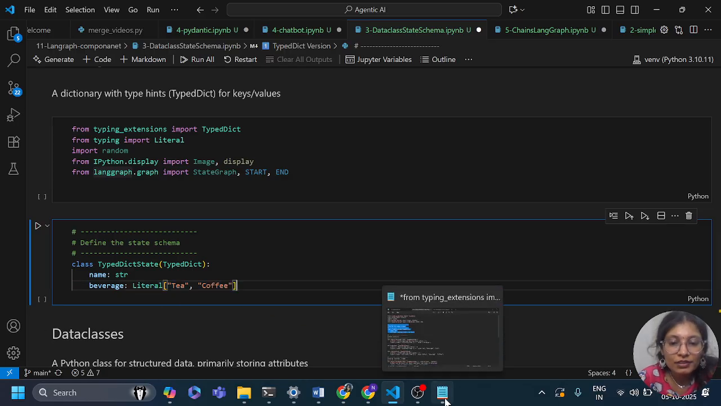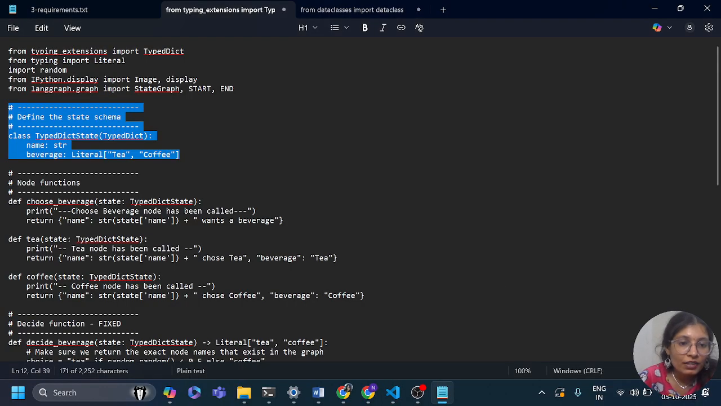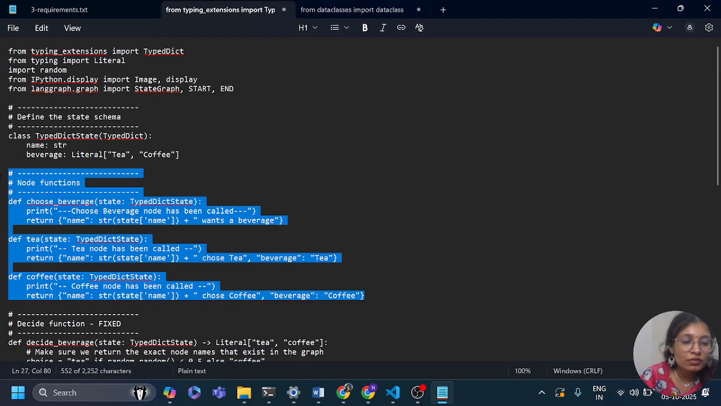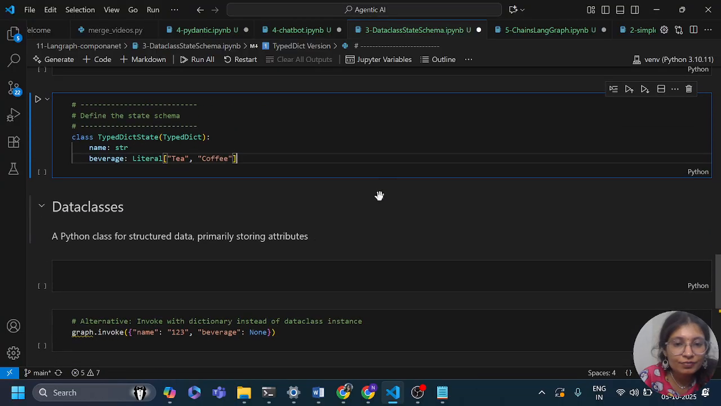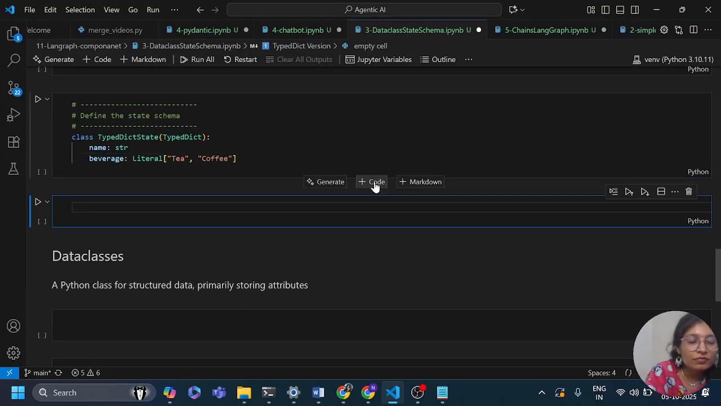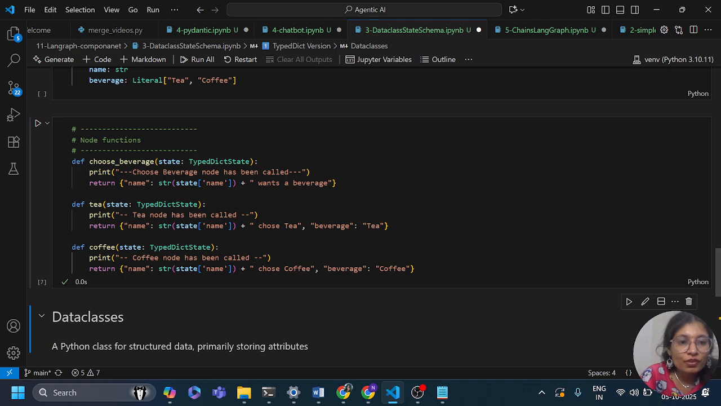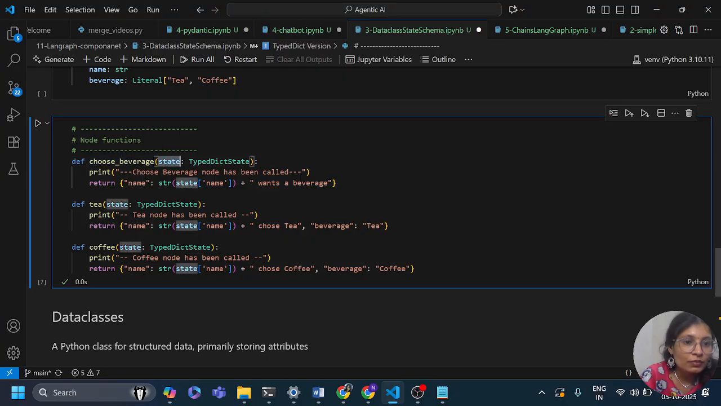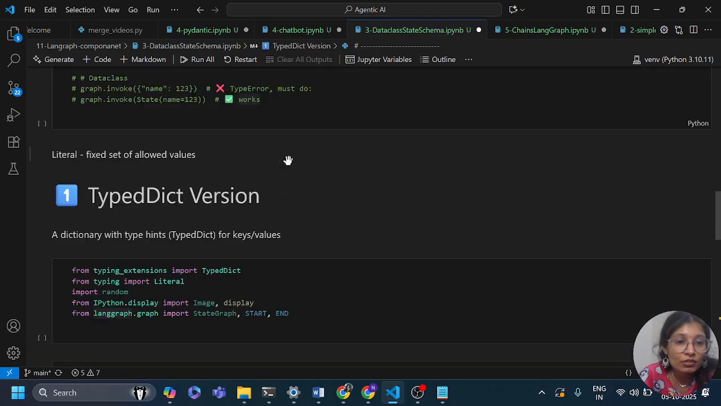Okay, and after this I need to define nodes. So here I need to copy it and paste it here. Node. Okay, so the node function choose beverages. Here we already passed state. I already showed you in the previous lecture. And the state is a TypedDict.